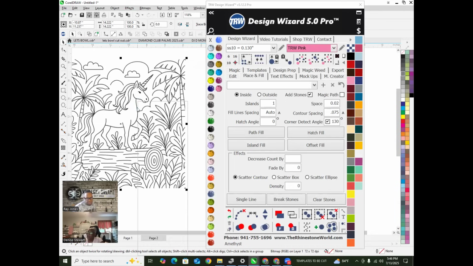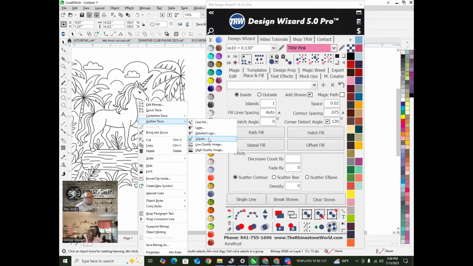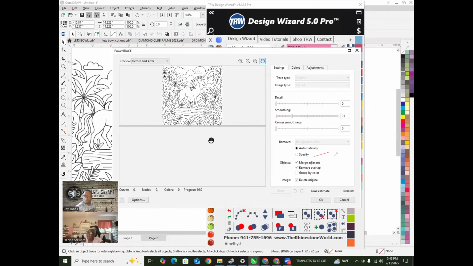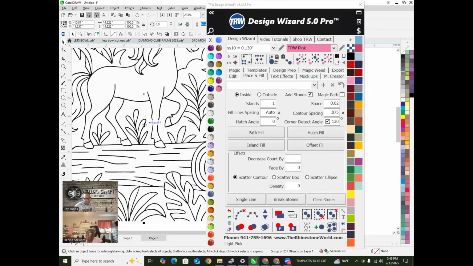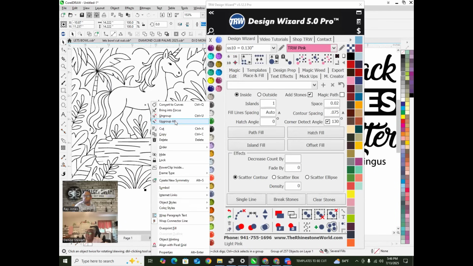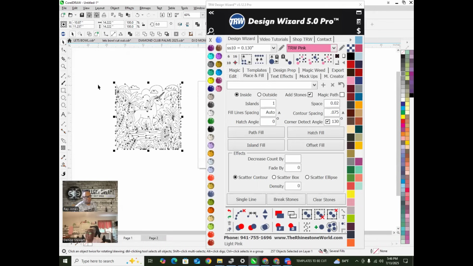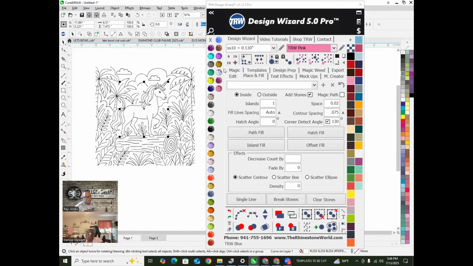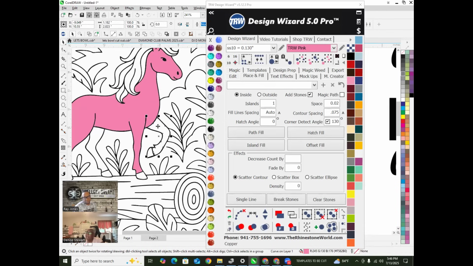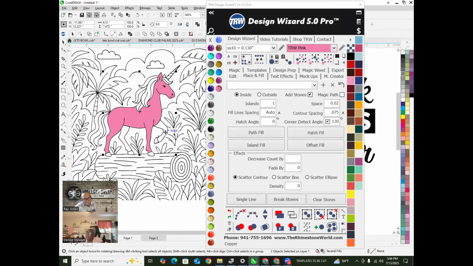Remember, we right click, outline trace, clip art. Let it work its magic. Boom. I like it. I'm going to hit OK. There we have it. Right click, ungroup all. Boom, deselect. So we can go right in here and let's make our unicorn pink. We're going to weld that leg here, this leg to that one, and to this one, and weld it together. Let's change it back to pink.